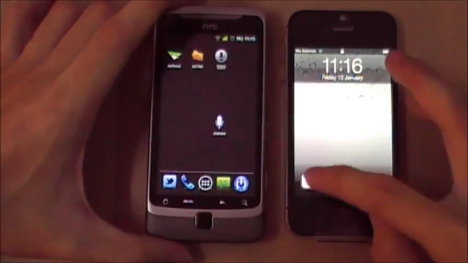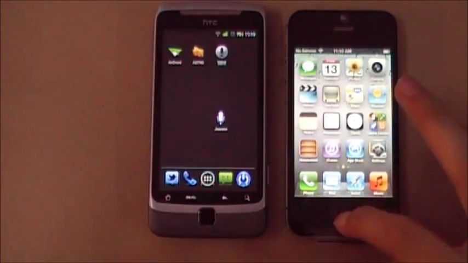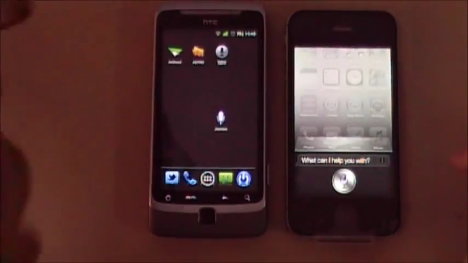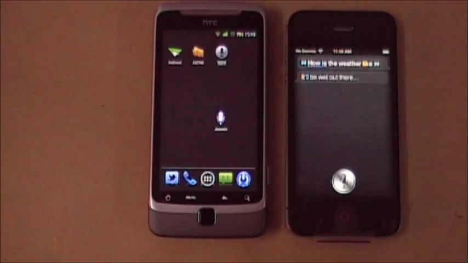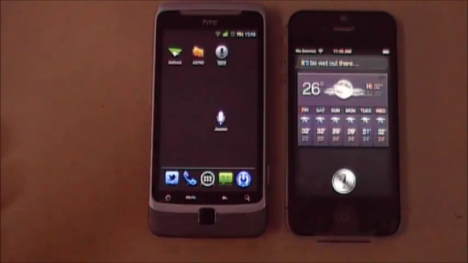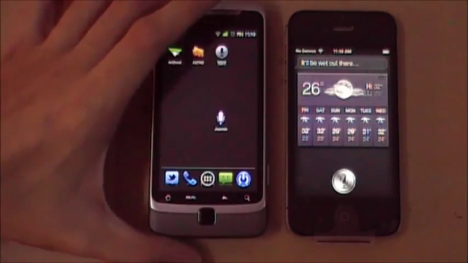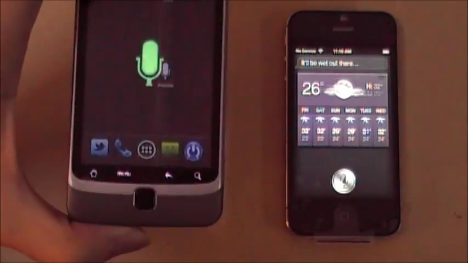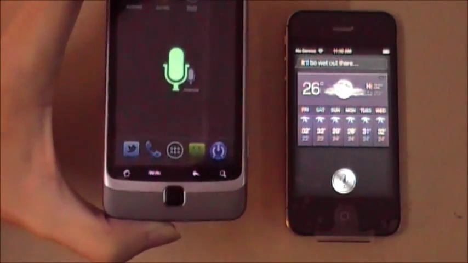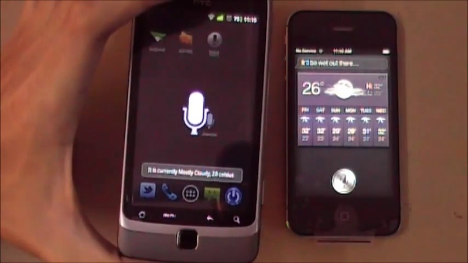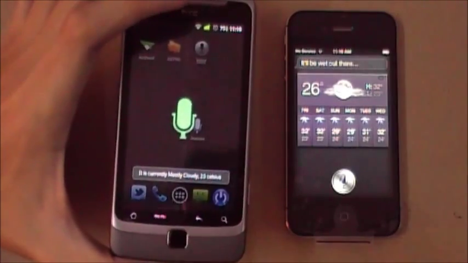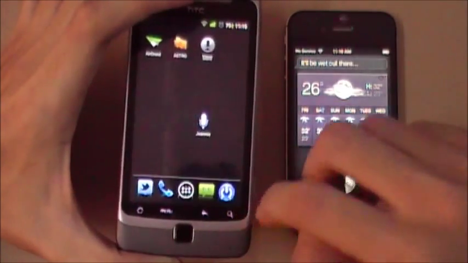So one last thing I would like to show off is weather. How's the weather like? It'll be wet out there. Okay, that shows there. How is the weather like? It is currently mostly cloudy, 28 Celsius. Which is about right.